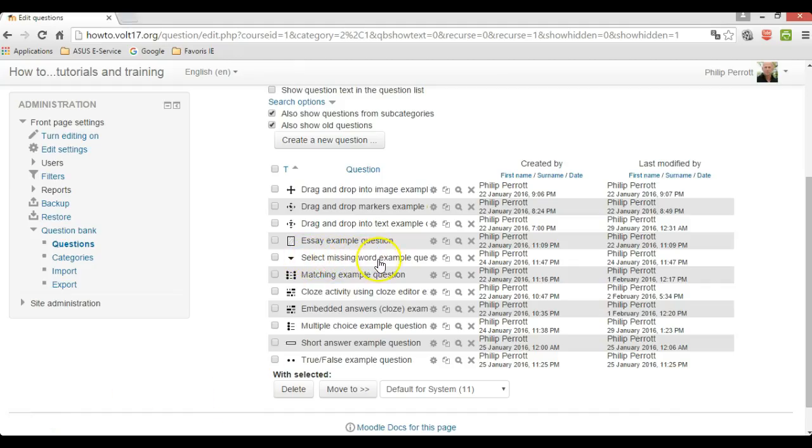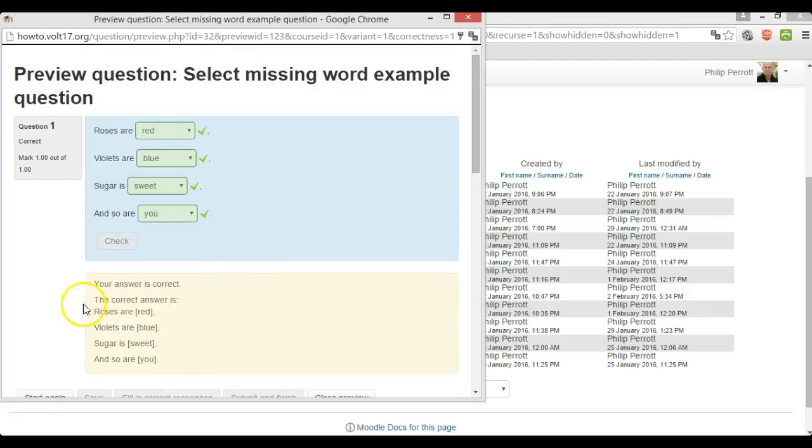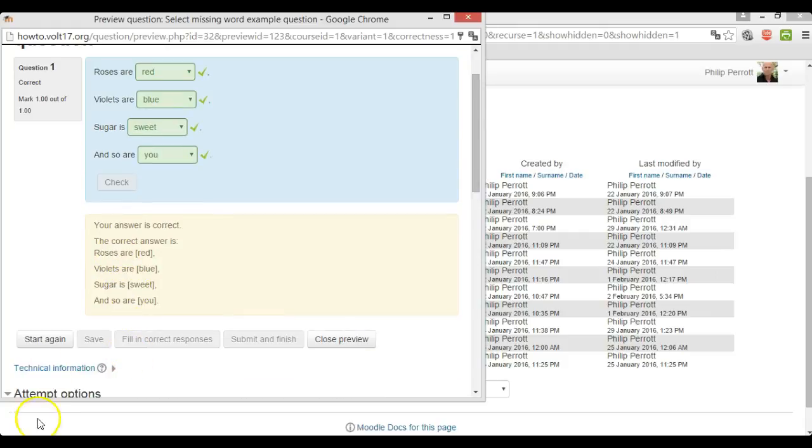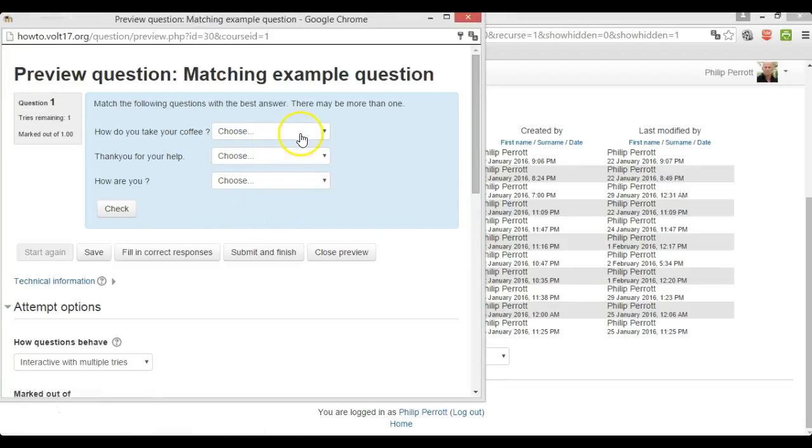A select missing word type question requests the student to choose a correct response, word or phrase, from a list in a drop-down menu. This could be considered another way to present a multiple choice type exercise. A matching type question gives the student a drop-down menu of all the answers to all the questions in the exercise, from which they must choose the correct answer.